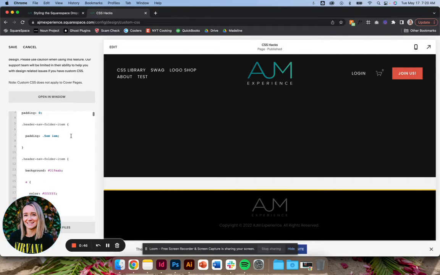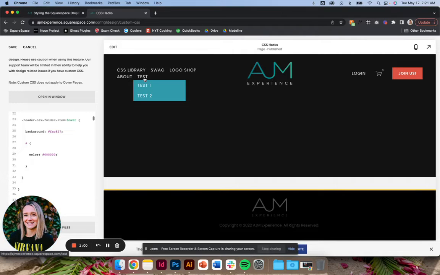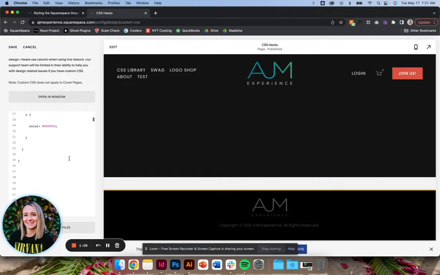You can play around with the padding if you wanted there to be more or less spacing. So here is the background and then the color of the font. And then here's the background on hover and the color of the font on hover. So you can see I have this teal color, and then when I hover, it switches to yellow with the black font. So that's how you do it. Hover items here, non-hover items here. Super simple, so we have that.